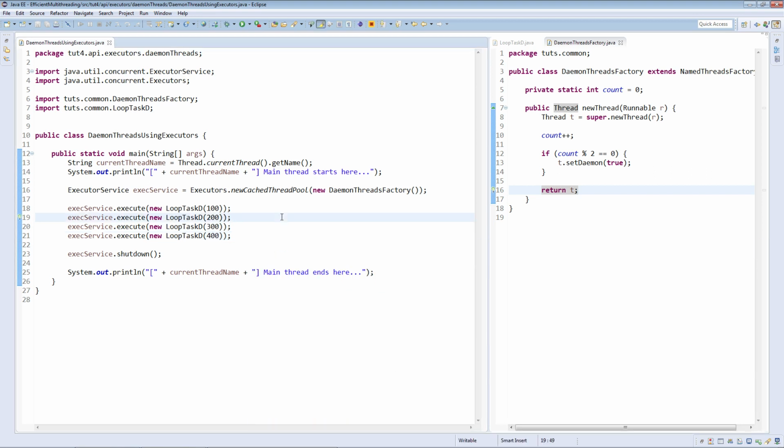That's all about the daemon threads. Hope you enjoyed this little tutorial. See you in the next section now, where we will discuss how to check if a thread is alive using the Threads API and also the Executors API.